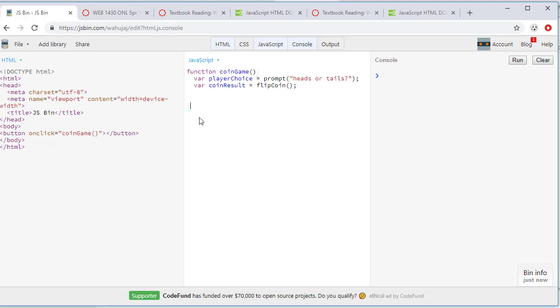Okay, and so let's now declare that flipCoin method. Function flipCoin. It doesn't take any variables. And then inside this flipCoin, let's declare a variable randomNumber equals, and this is a new object that you have some exposure to, and this object itself has a method in it, random.